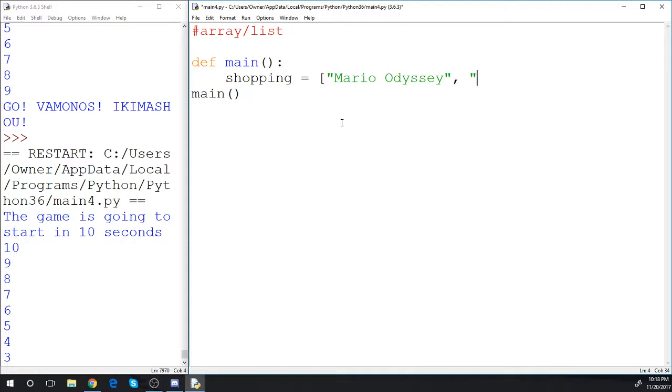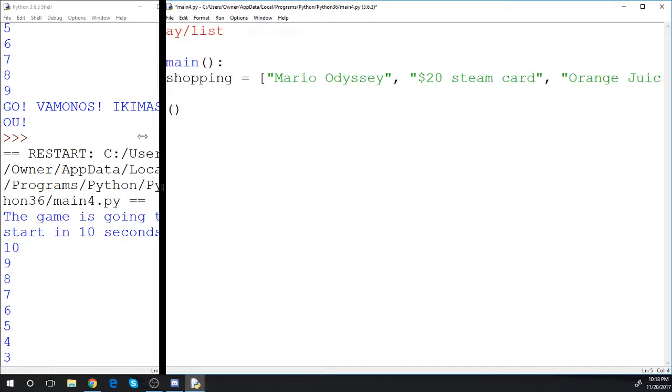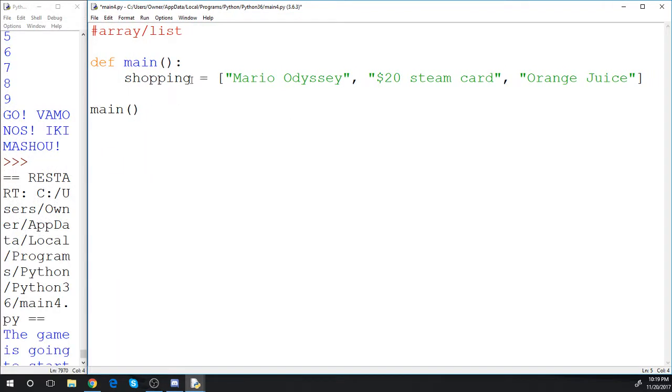You got a $20 Steam card. And what else? And you got some, I don't know, orange juice. Because you need that gaming juice right there. So you go shopping, right? And that's your shopping list. I should probably call this list.